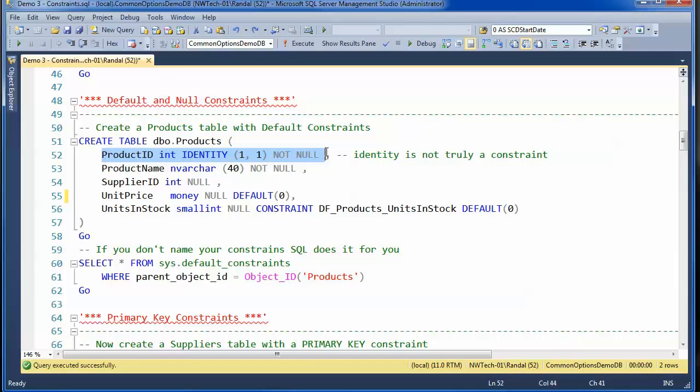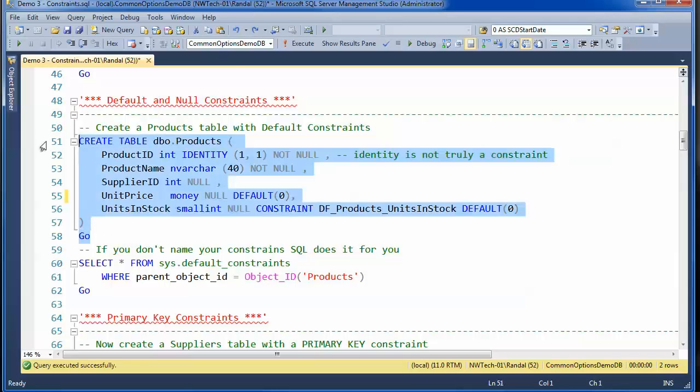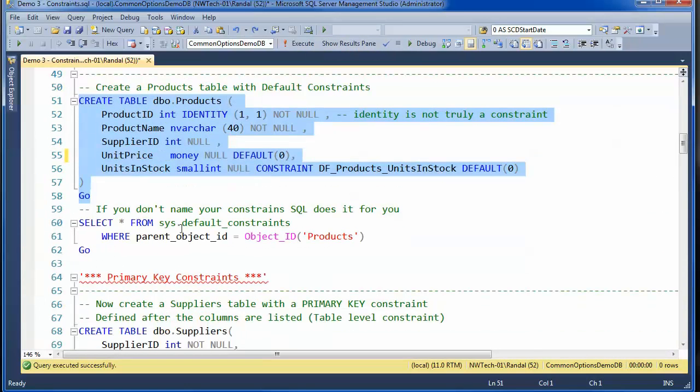So identity, again, is not a constraint. It does not enforce any rules other than the fact that it does not allow you to insert your own values unless you flip the little switch allowing you to manually insert something. It is much more like a default constraint, but it's not considered a true constraint. Hopefully that makes sense.